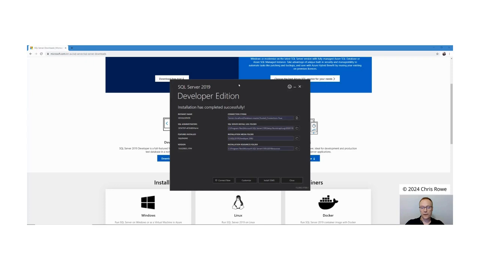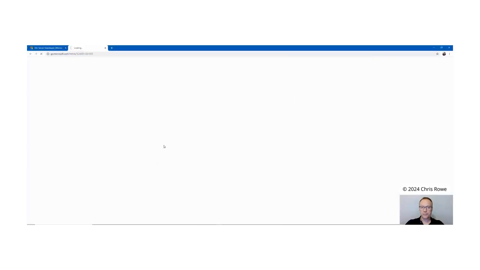So that's it. That's the installation complete. You'll see the instance name, the administrator login, which will be your Windows user account by default. A few bits and pieces of information there. What we're going to do next is we need to install SSMS. So go ahead, click on the little button below.